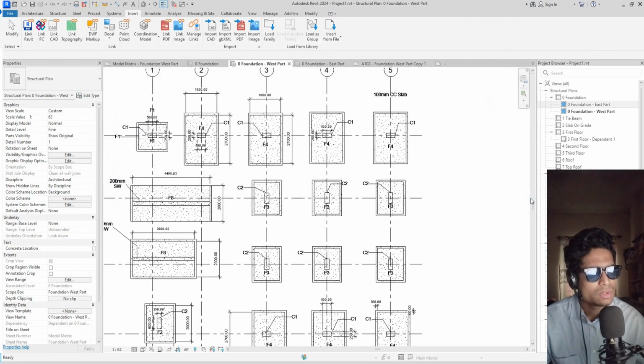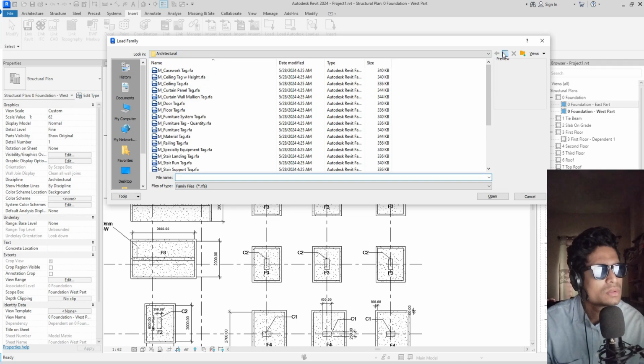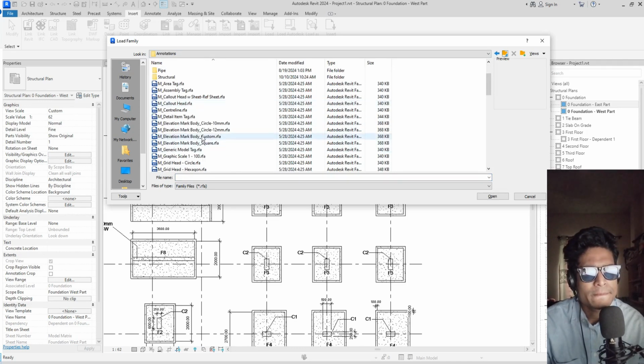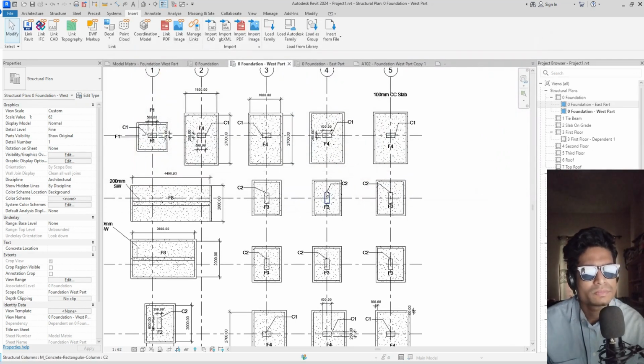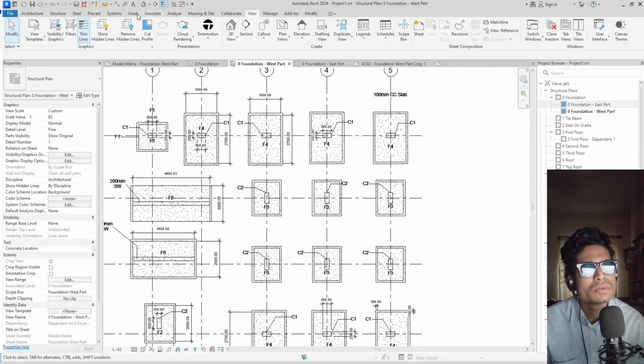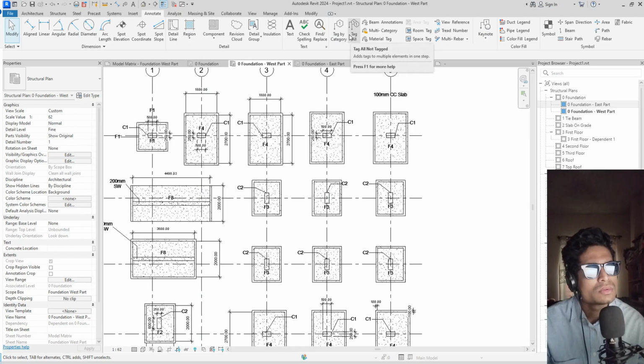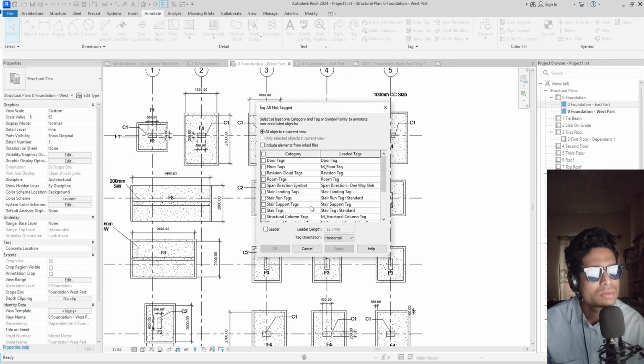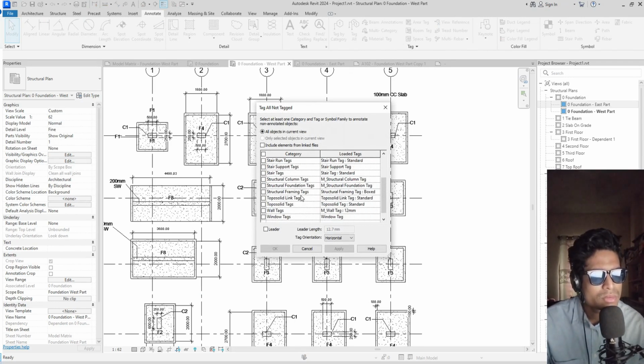Elevation mark, border circle. That revision, master walls.